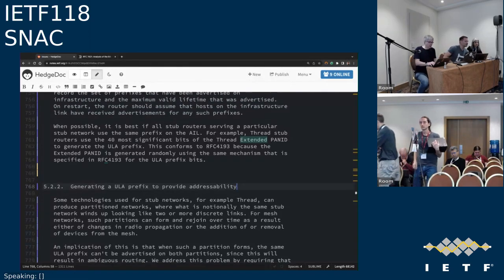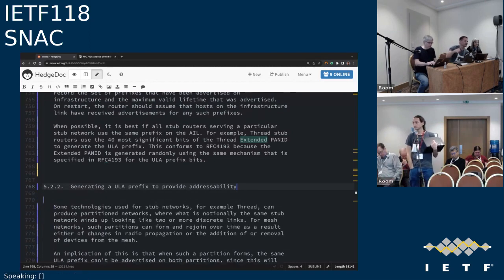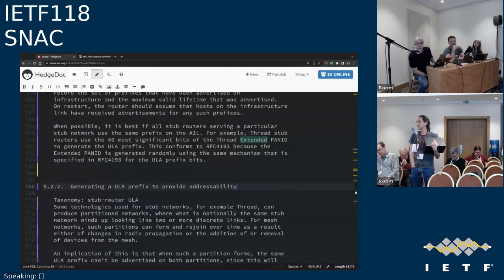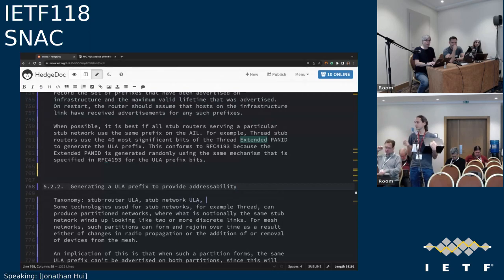Do you want to take some time before we just go to the next one? Or Lorenzo, do you have something to add to that specifically? Yeah, to this specific one. So, I mean, a stub router must always have its own ULA /48, right? And if there's a technology that tunnels between multiple partitions, there's still just one stub router, right? It's got to have its /48. We don't have to generate another ULA /48 for the AIL, do we?